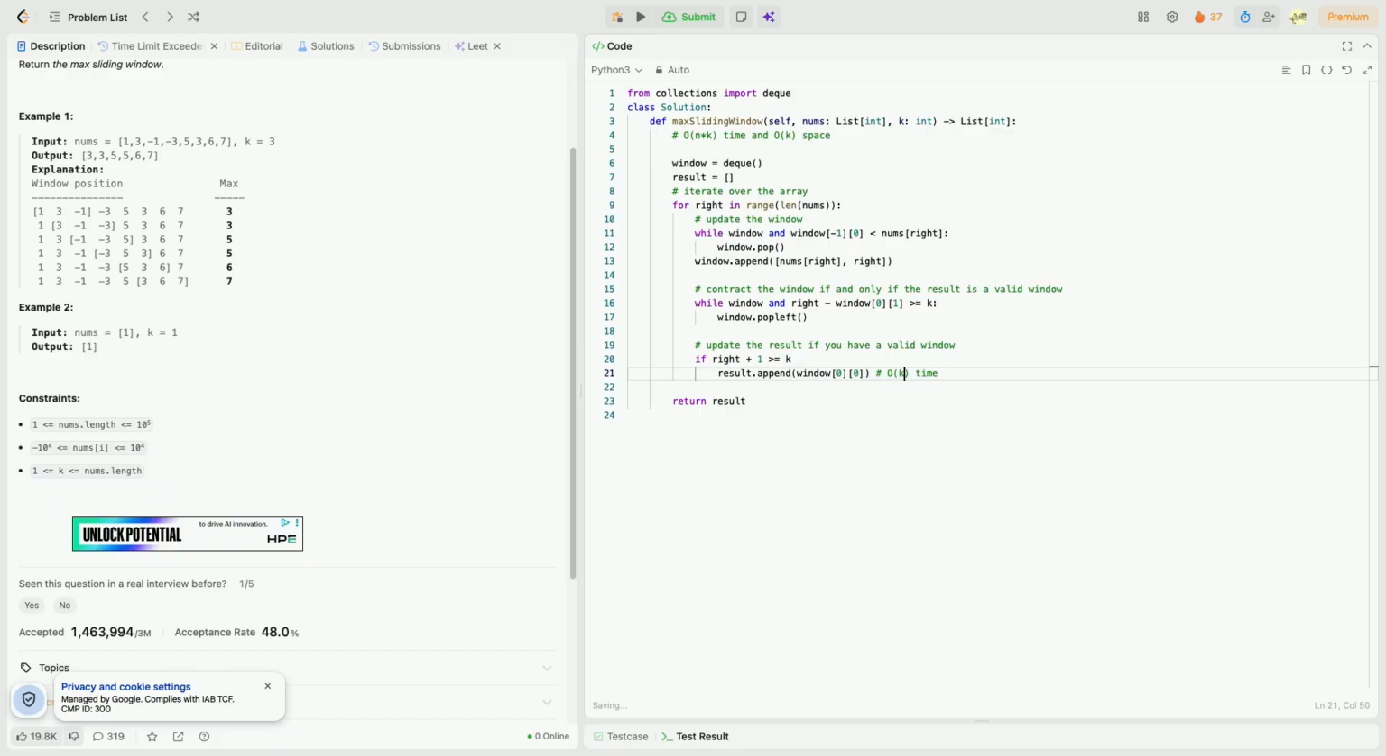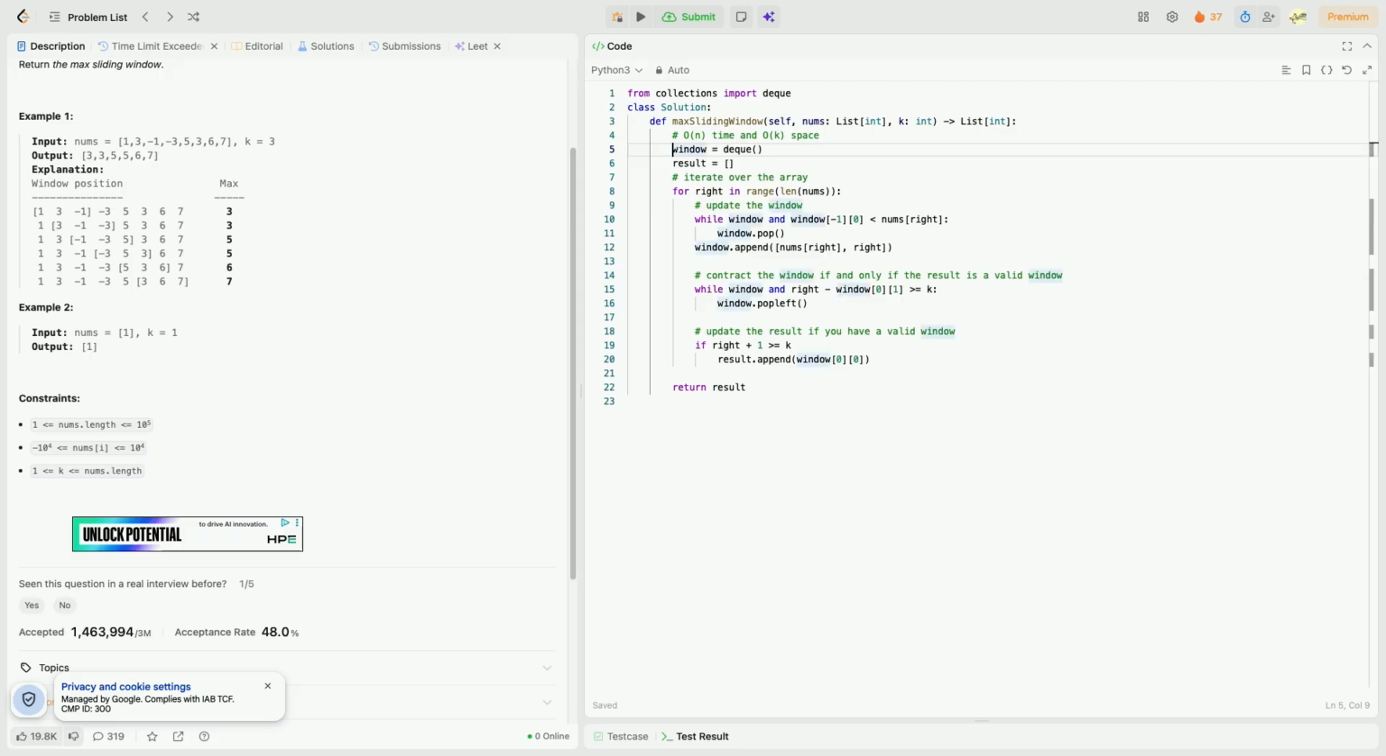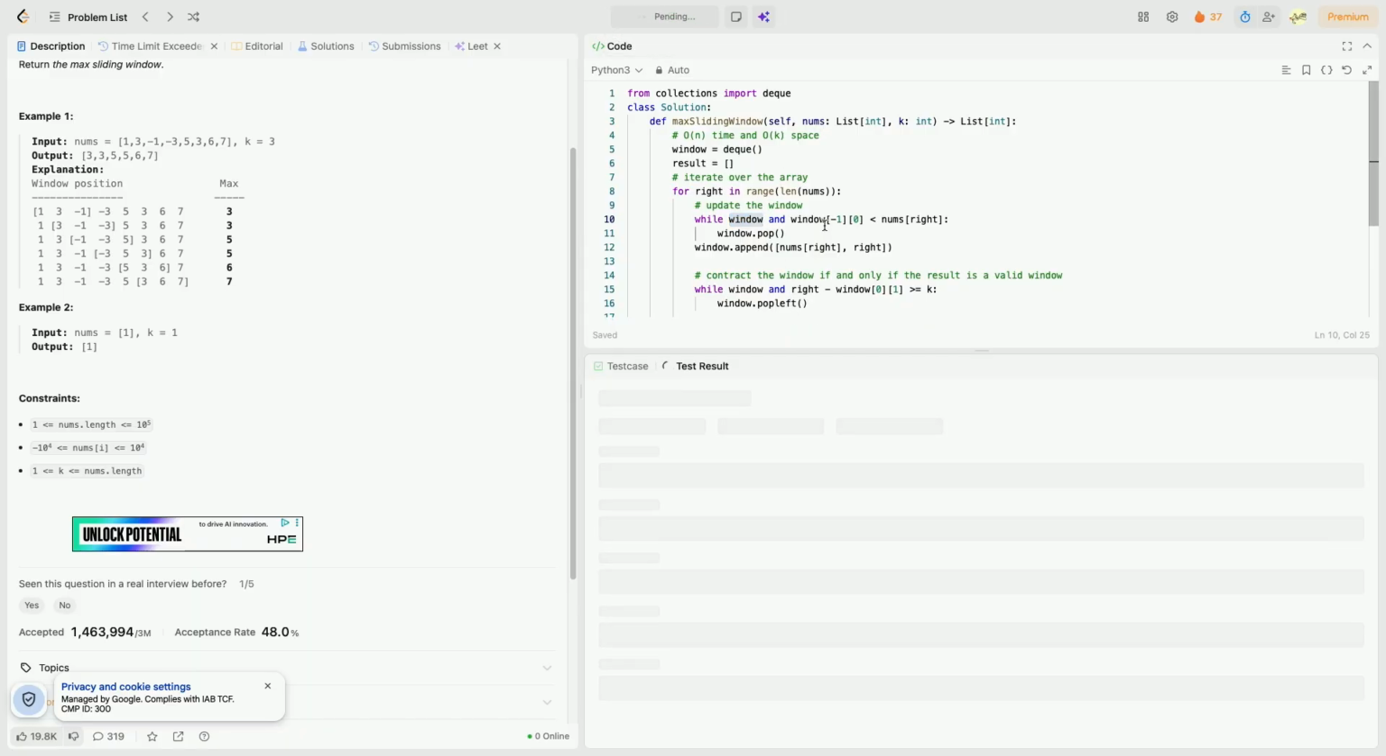And now that becomes an O(1) time thing, and our time and space complexity is going to be O(n) time and O(k) space in the worst case. O(n) because we're still iterating over all of the elements in the array, and likewise with the window contraction, that means we're only going to contract it O(n) times in total as well.